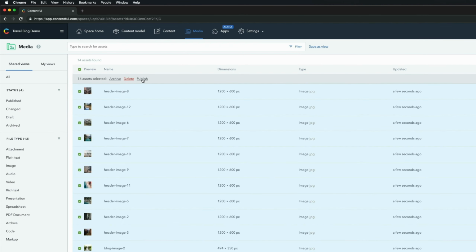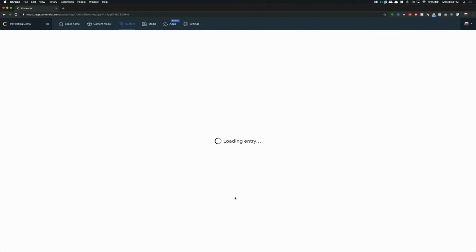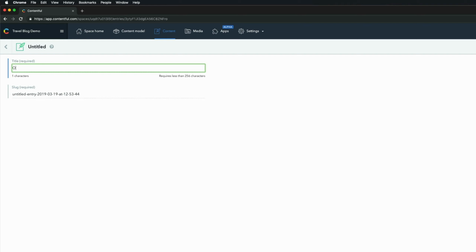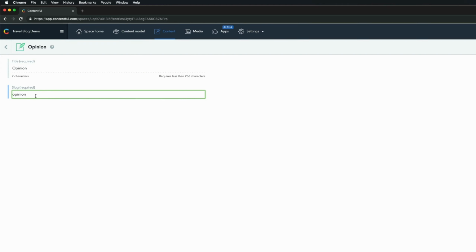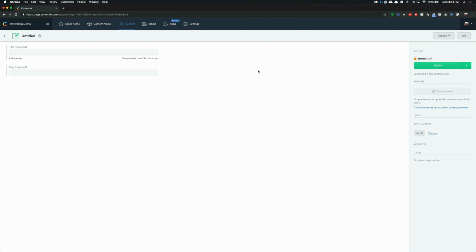So the first thing, let's go into content, and let's go ahead and add an entry here, and let's go ahead and add the categories. The first one is going to be the opinion category. So we'll type in opinion, and on slug, we just want that to be opinion. And then we can click publish. Then what we can do is create a new category and just repeat this process until we have tech, guide, and travel created as well.